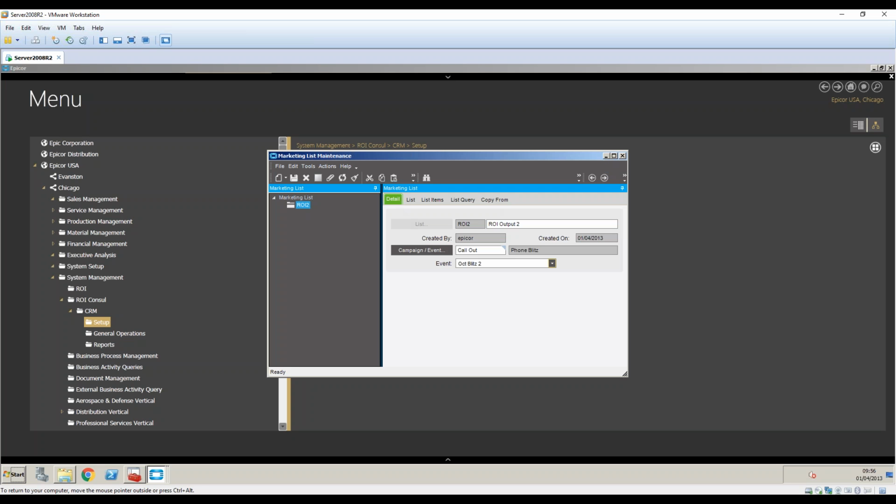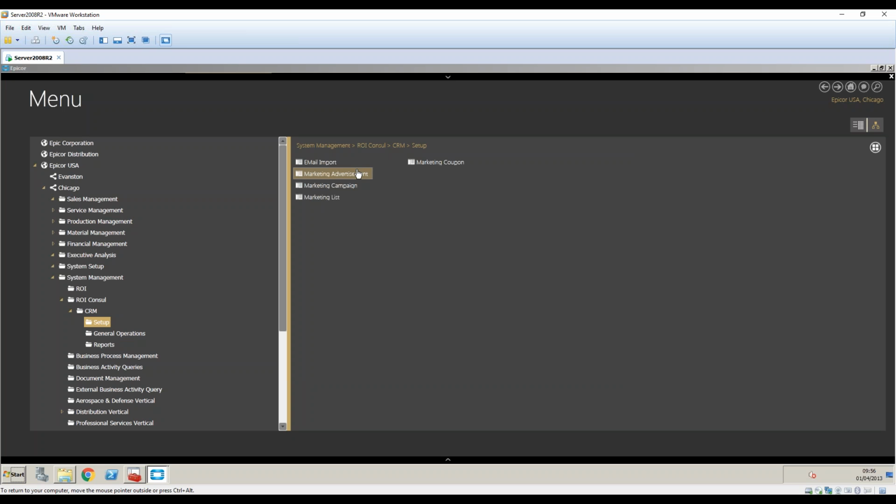So let's go. But one of the key things about this marketing list maintenance here is you've created your maintenance, you've linked it to a campaign and event, and you've also linked it to a BAQ, which I've been discussing, which will retrieve your two fields. So, you created your advertisement, you created your coupon, you've imported your data, you created your campaign and list, and now you want to essentially run the process to send those SMTP emails.